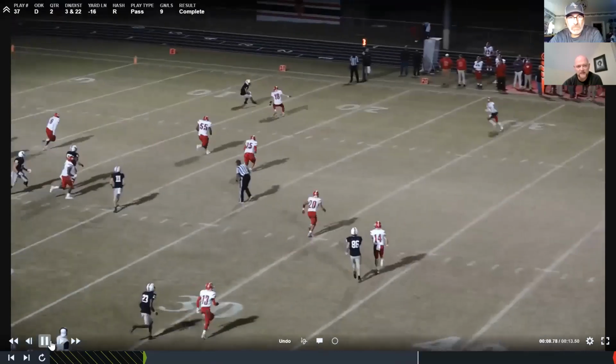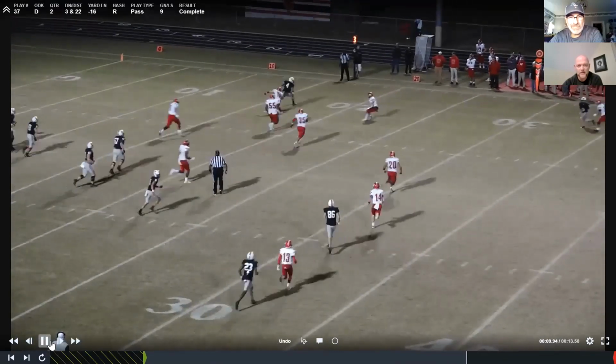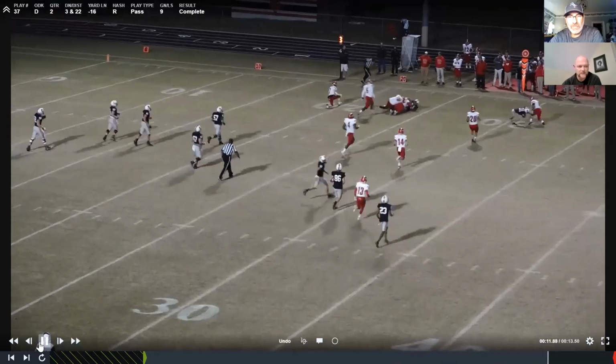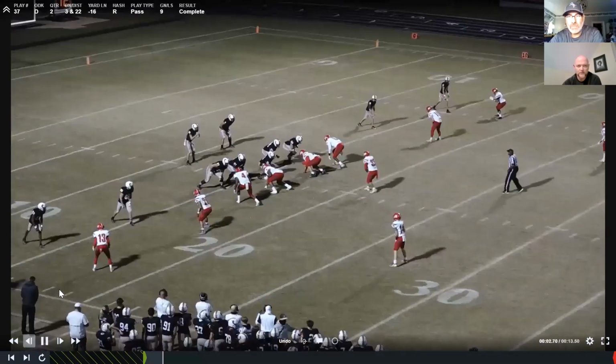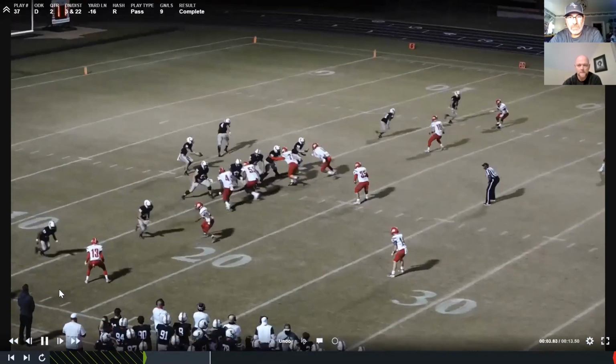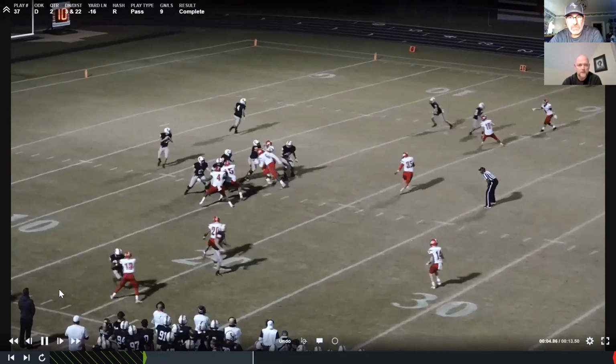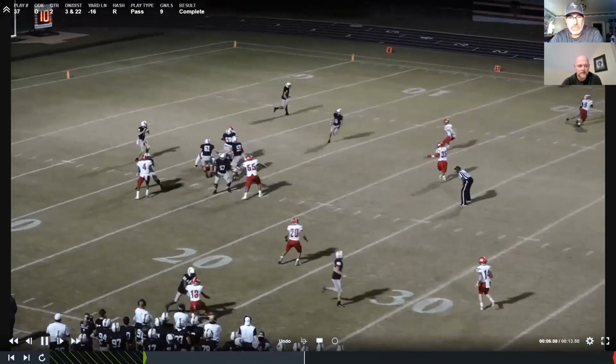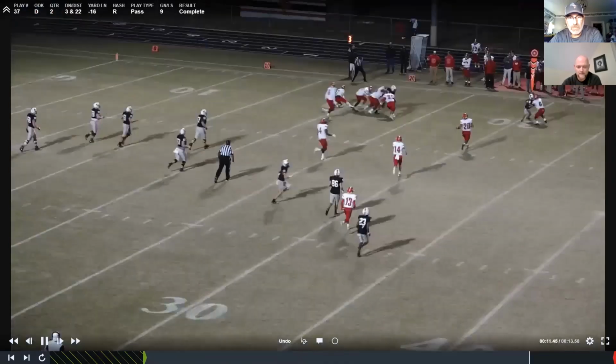Now, he doesn't do a good job of tackling here. This is not real good. But he played the coverage actually not too bad. I'll run it one more time. Just got to get better tackling in space there.